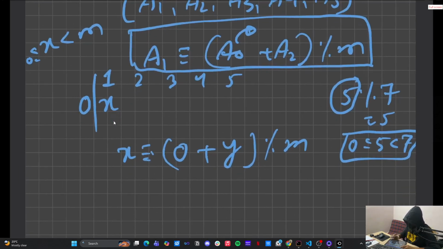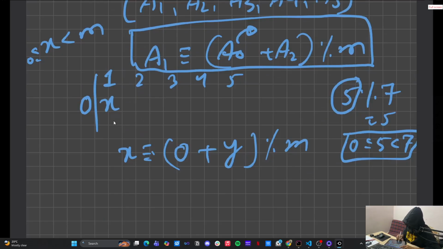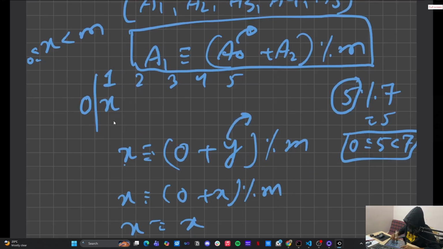So obviously, it is 0 and you want x. So this y is to be x only. 0 plus x modulo m is going to be x congruent with x. You have understood, right? This y value whatever you are finding, which is a2, is also x only. So a1 is x, a2 is x only.